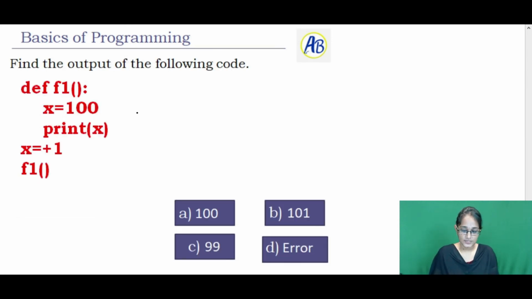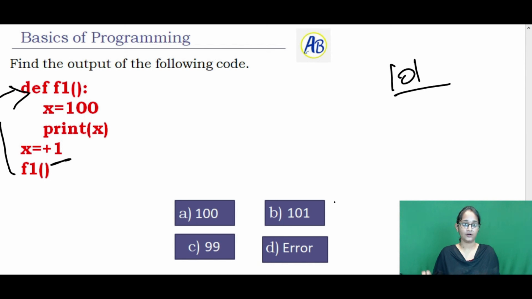Next, here you can see I define a function by using the def keyword, and I name the function f1. Inside the function I assign x equal to 100. Here I want to print x, and next I increment this x. Next it calls this f1 function and goes inside my function. Here I assign x equal to 100. Now I print this x, and then increment it. So here the increment is there, and it prints 101. So B is the correct option.